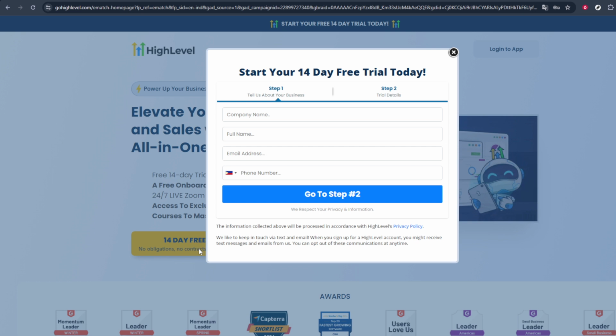In the next steps, GoHighLevel will ask you to enter your card details to activate the free trial. This is standard practice for many software trials. Carefully enter your billing information, making sure the card number, expiration date, and security code are correct. The important thing to note is that you will not be charged during the trial period as long as you cancel before the trial ends.